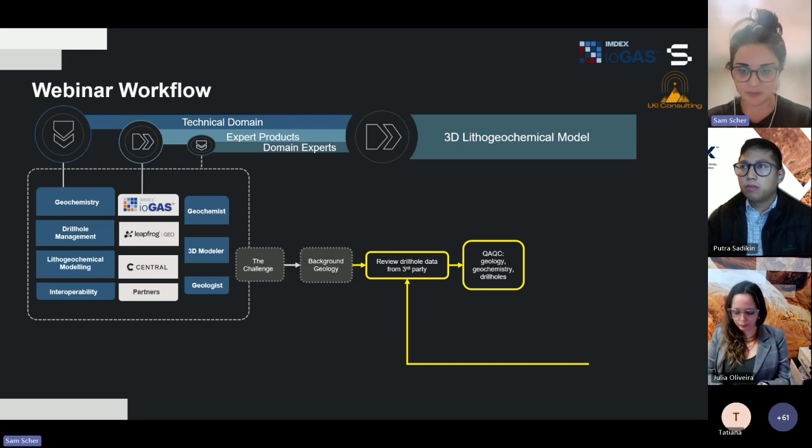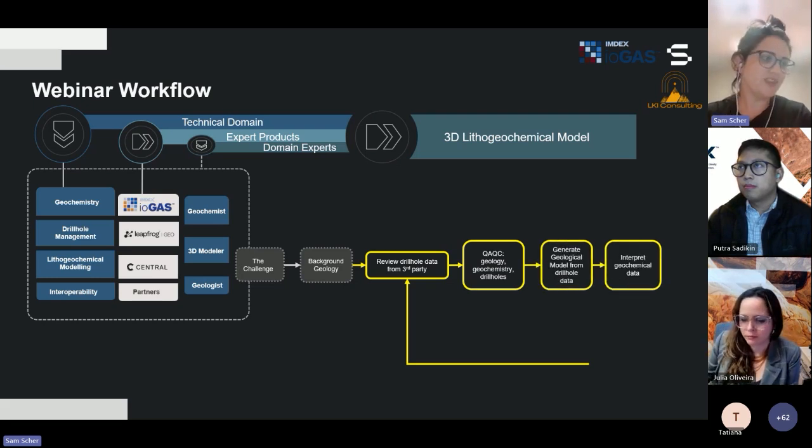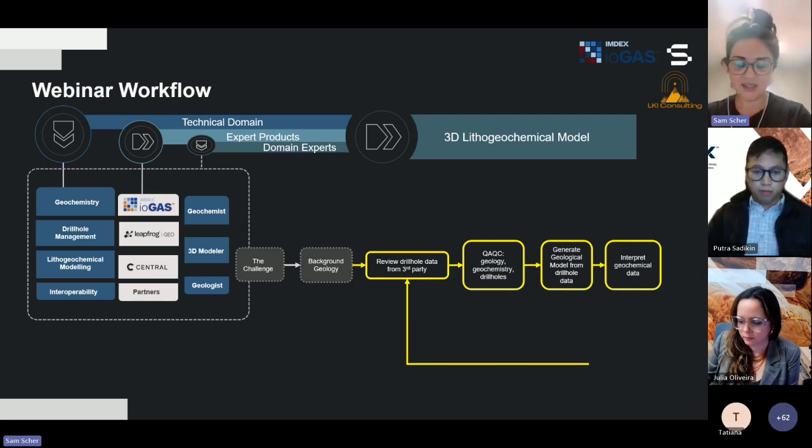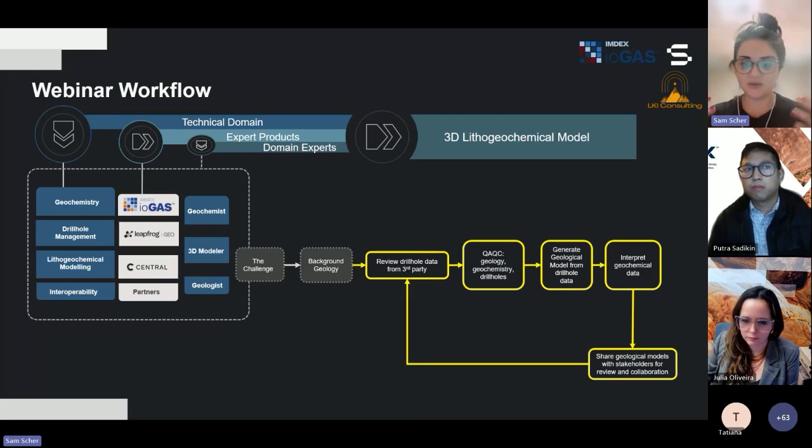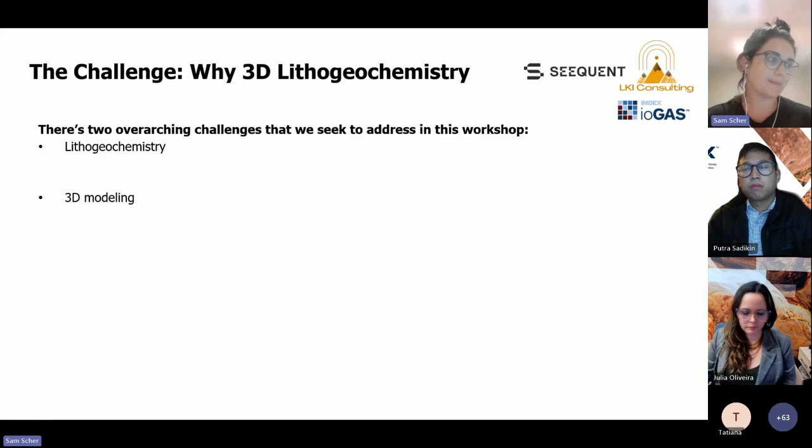This data set is not pretty, and I think that's what makes it unique and a great one to showcase here. The QAQC is not just in the geochemical data, but it's also in the drill holes and in the geology itself. We're going to generate geologic models in Leapfrog with this drill hole data. We're going to interpret the geochem data. And then finally, we're going to share this geologic model with the different stakeholders, in this case the three of us, for some review and collaboration to make it into the best product that it can be.